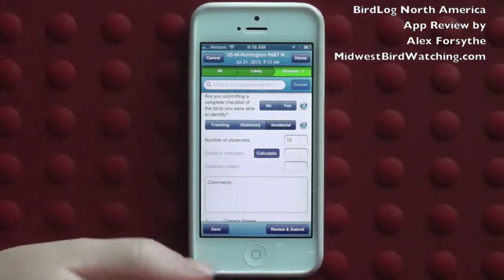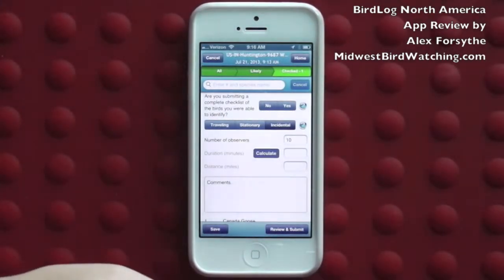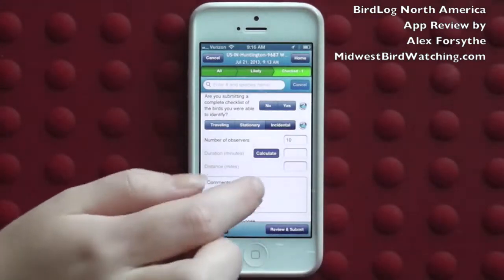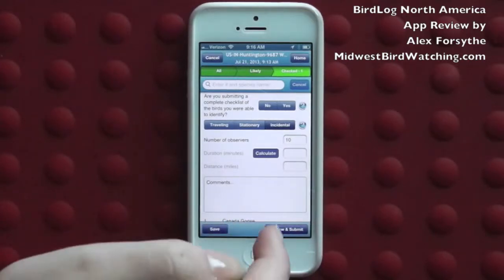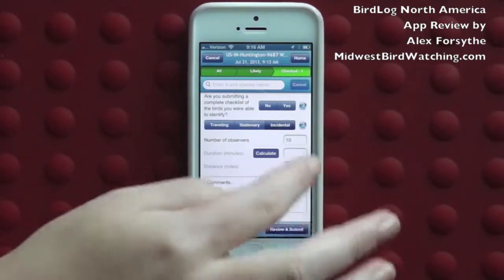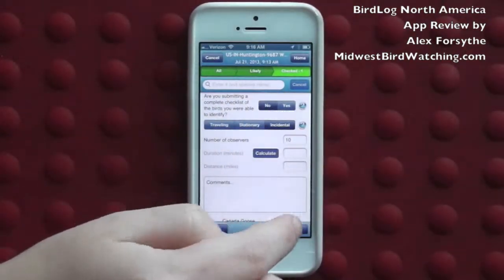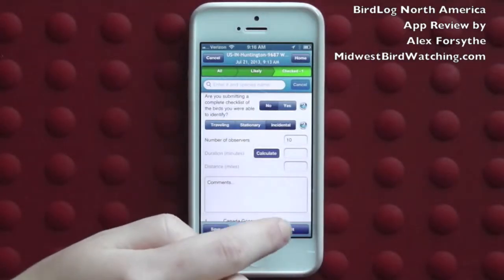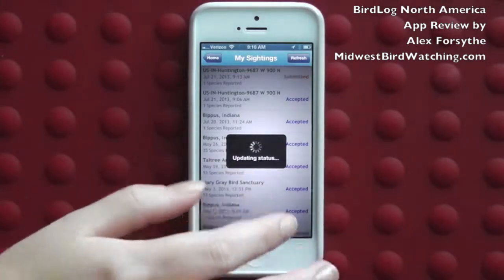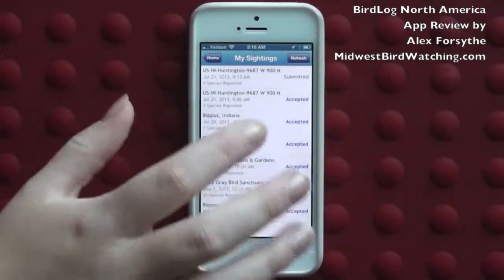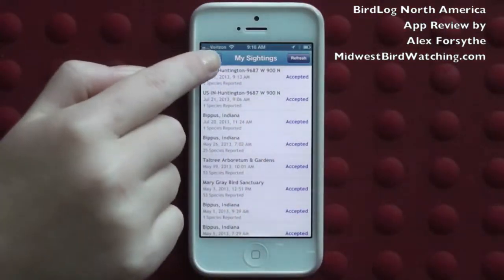You can also do an incidental count where it's just the birds you happen to see, and you don't have to have the number of minutes or how many miles you went on that. You also have an option to either say that you are submitting the full list of all the birds you were able to identify, or not all the birds you were able to identify. Then you can either hit Save again at this point, or Submit, and that will submit the checklist and put it right under your sightings. Then, after you refresh it, it will probably be accepted.